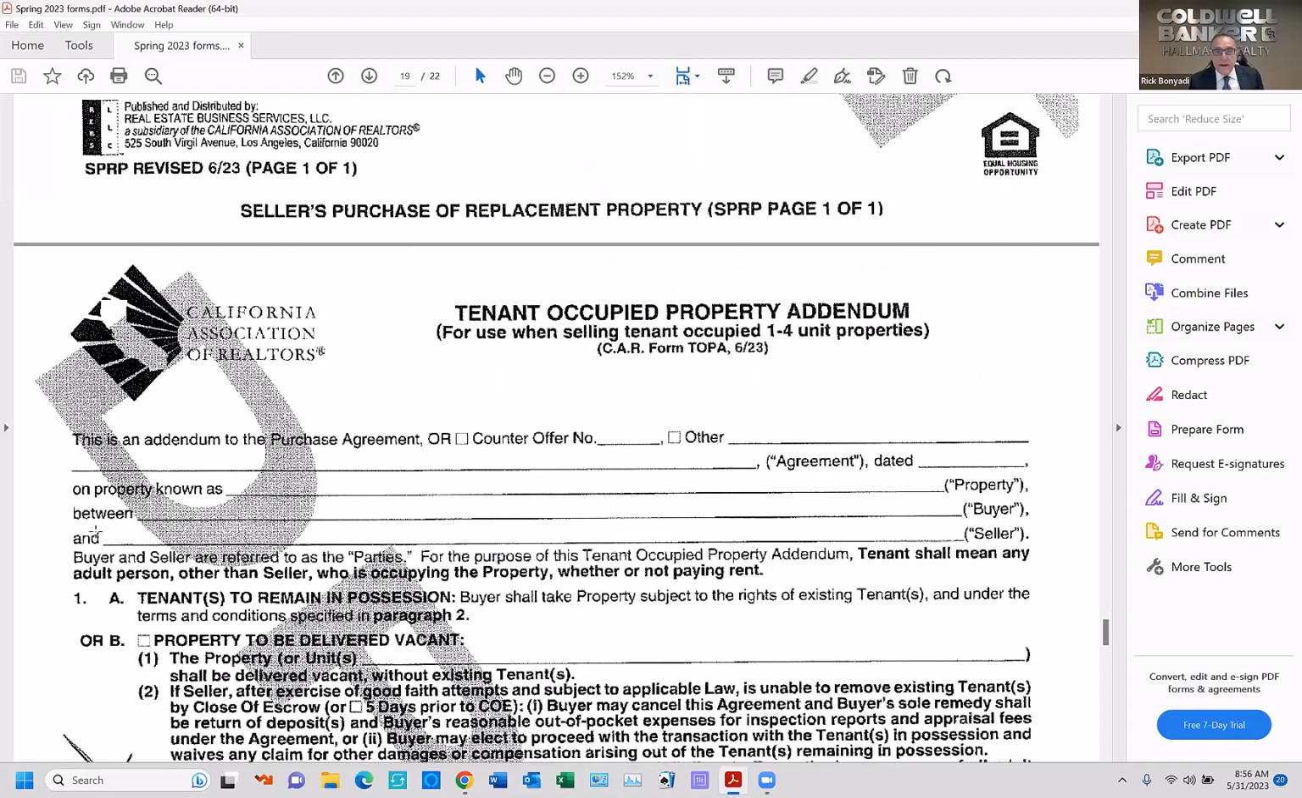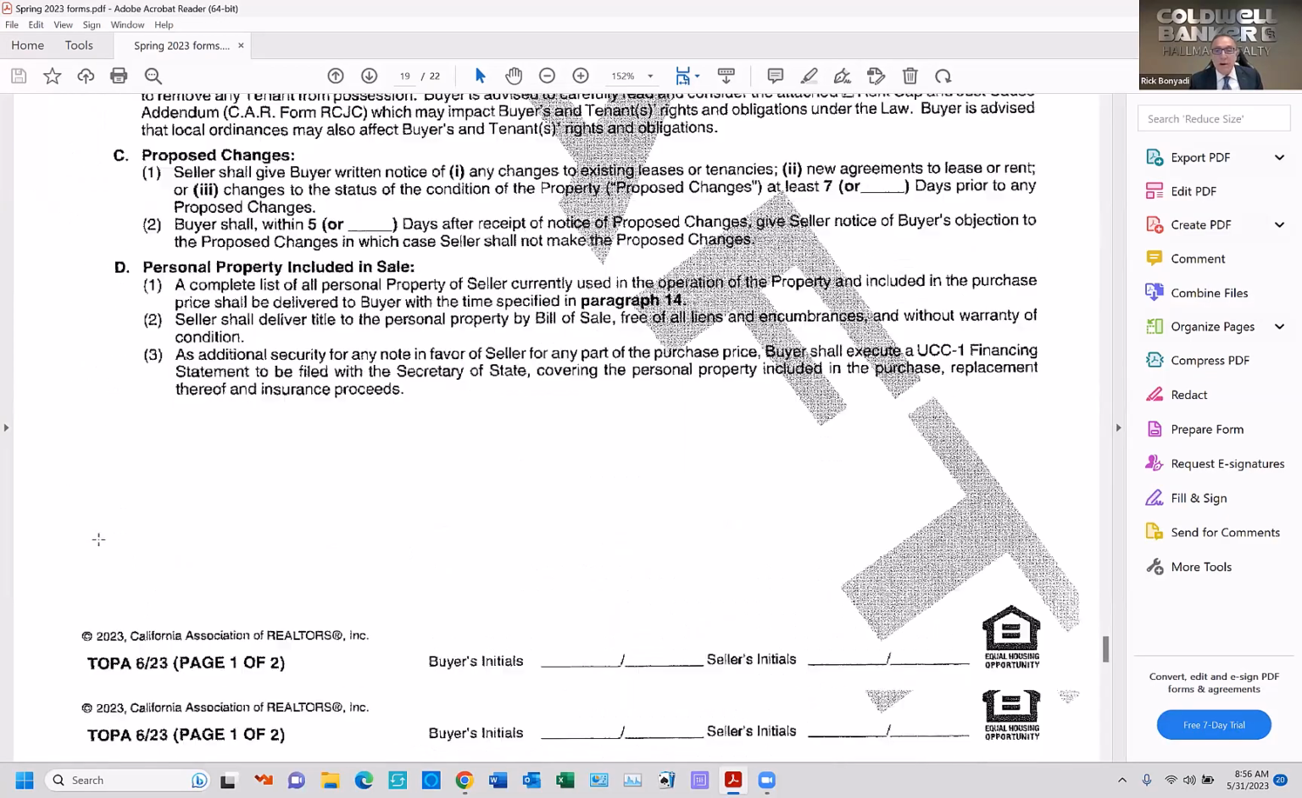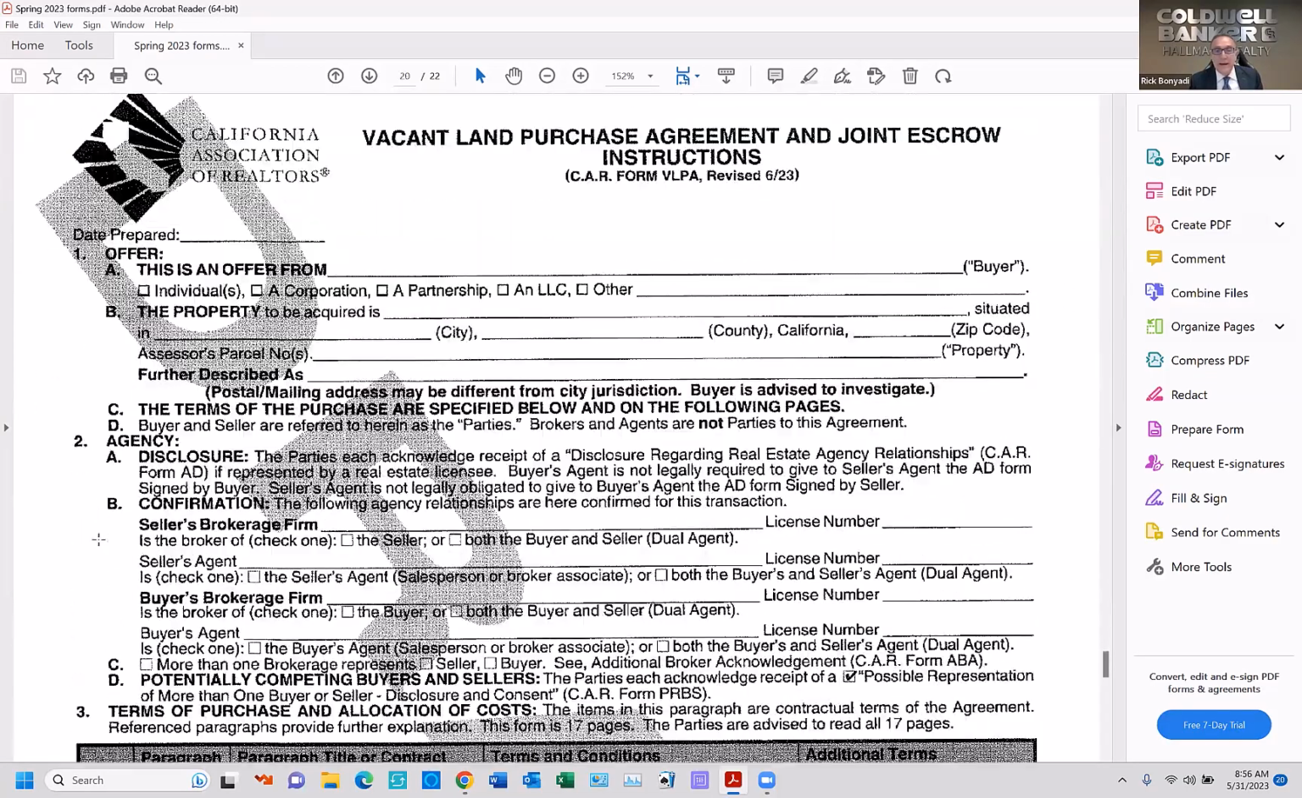TOPA, tenant occupied property addendum, paragraph 1B3: language was added to create an obligation of the seller to identify the names of all adult occupants on the property, whether or not paying rent. The next form, vacant land purchase agreement.